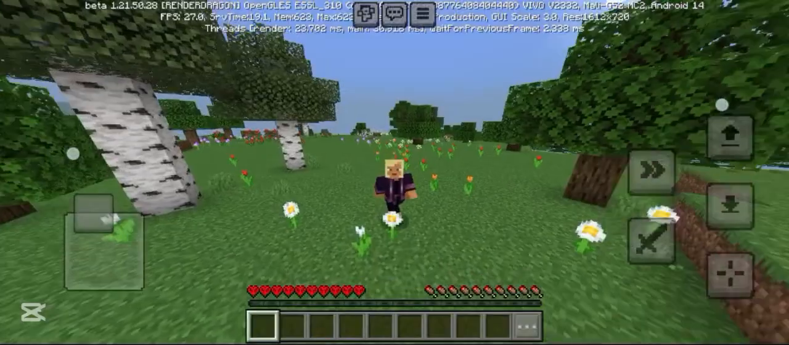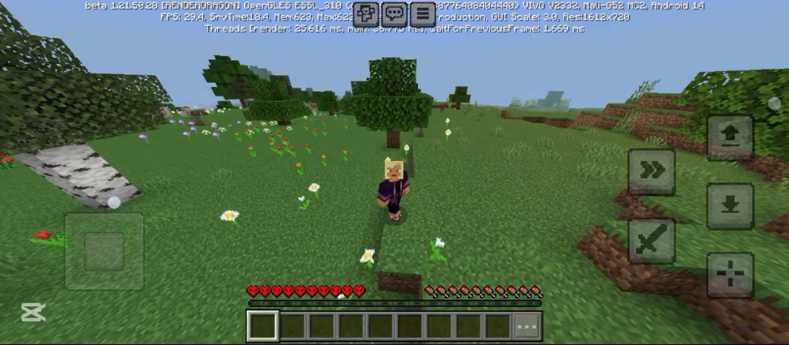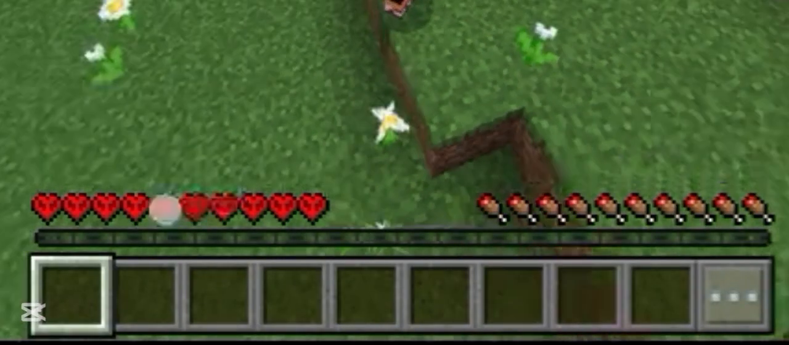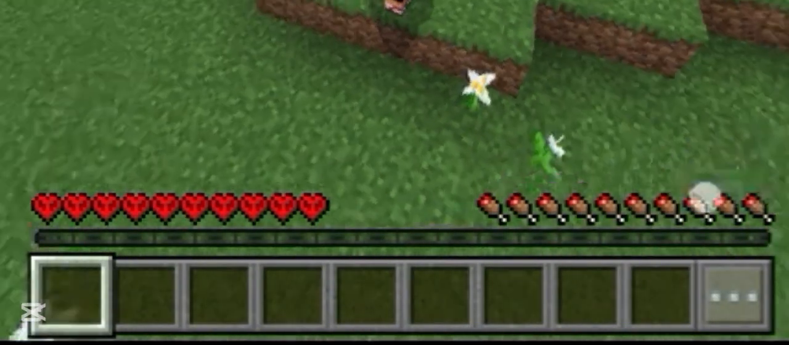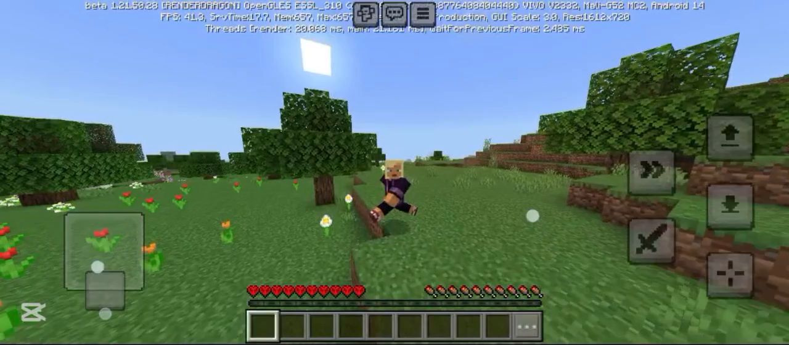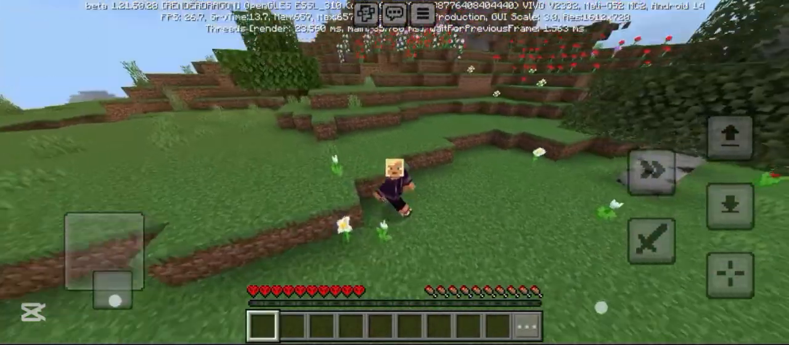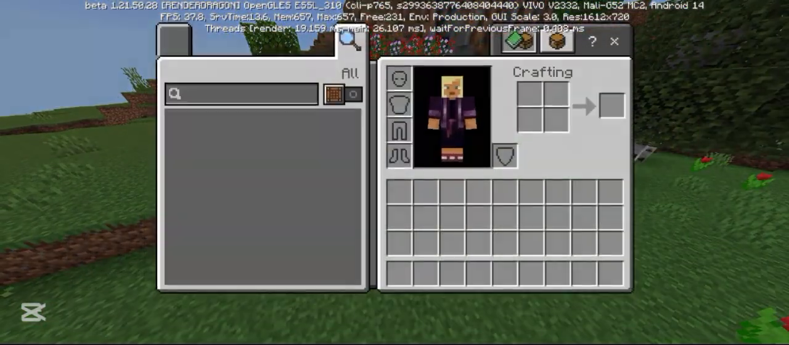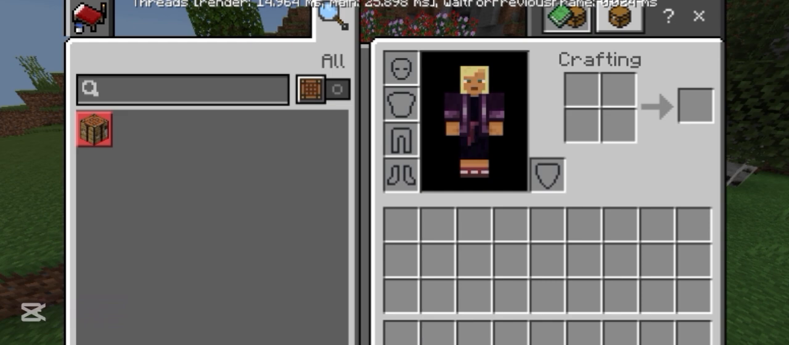So guys, you can see my heart is going down, and my hunger is going down. And you go in item, you can see my item is changing.